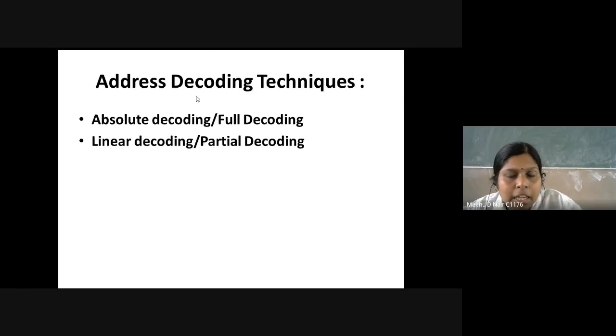Then address decoding: actually there are two types of address decoding. The first one is full decoding, the second one is partial decoding. Full decoding is called absolute decoding, and partial decoding you can call linear decoding. So while writing about address decoding methods, you can write it as full decoding and partial decoding.